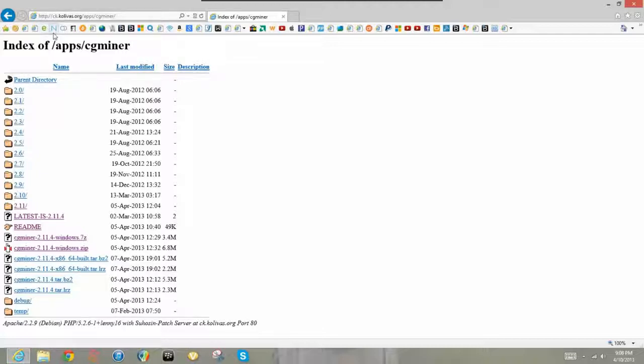But you're going to want to go to this link right here, and it's called the Index of Apps CG Miner. You're going to want to go down to the file that says CG Miner 2.11.4 Windows zip, and this is strictly just a Windows how-to, so if you're running on OS X or Linux, then you're out of luck. But this is how you do it for Windows users. You want to click on that.